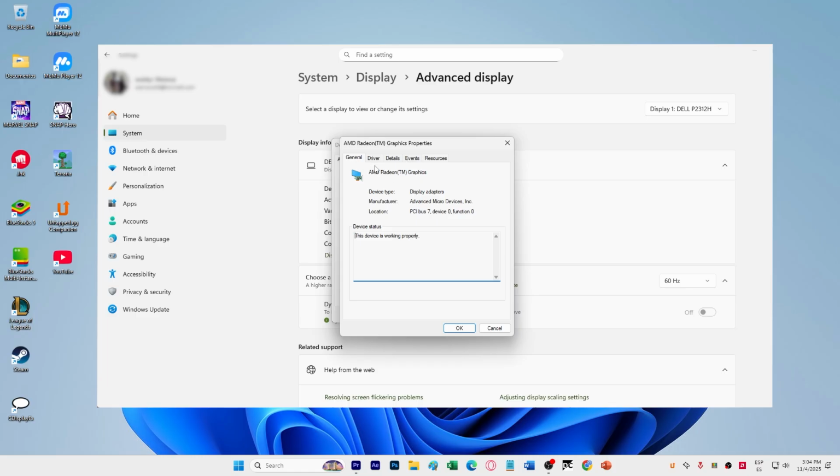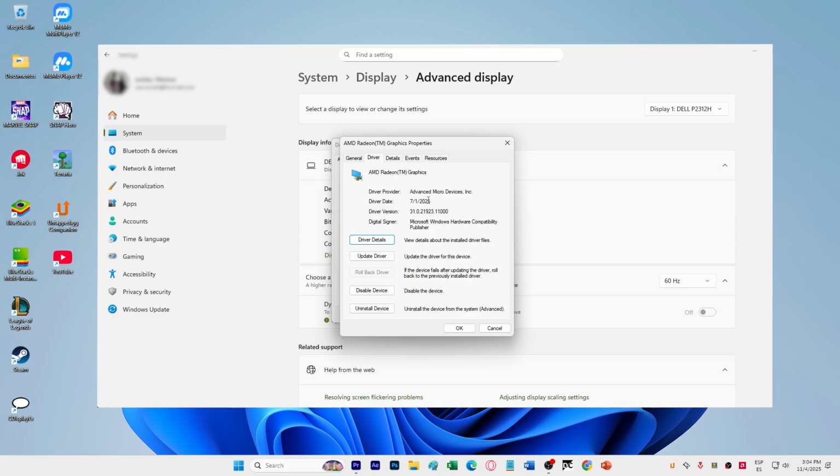Now let's move on to the fourth solution. Head over to the Driver tab and the first thing you'll want to do is see if your driver is updated. Just click Update Driver to check.